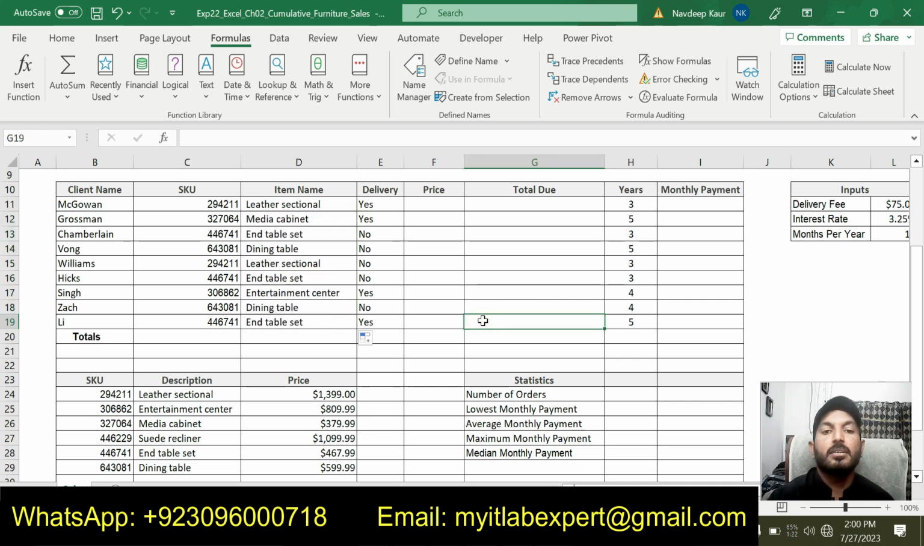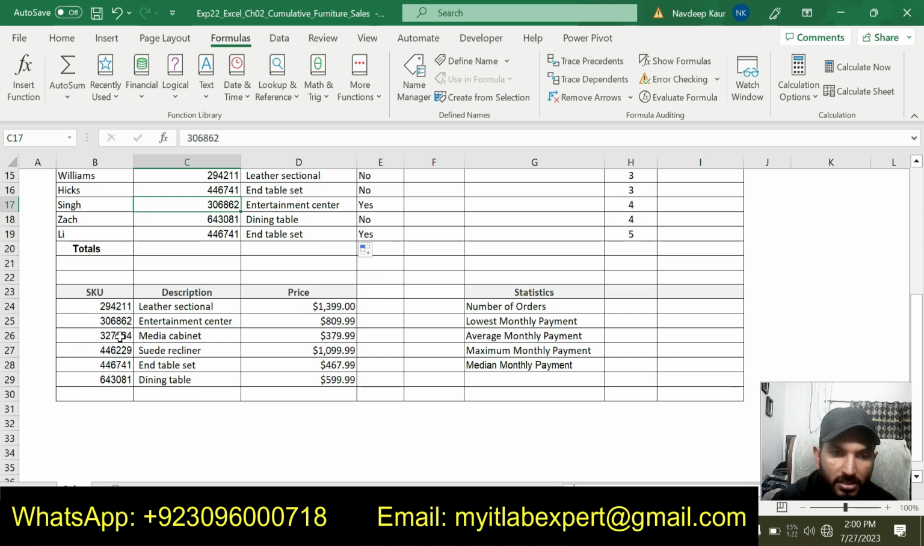So let me compare these values now. Let me look for this one. 306862, 306862, this one. And it should be entertainment center. You can see that it is entertainment center. So 643081, it is dining table, and you can see that it is dining table.